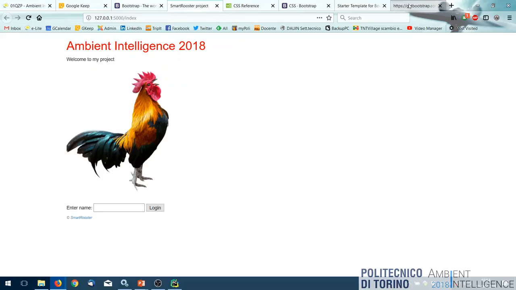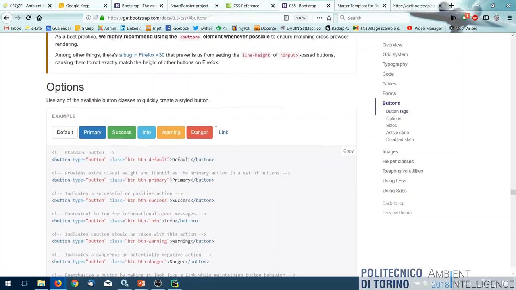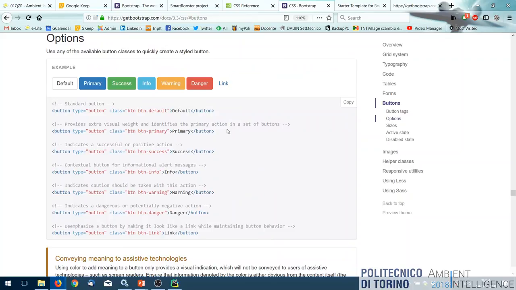It's more modern, I would say. Or I can modify the button width, btn-primary will be blue, btn-info will be light blue, btn-warning will be yellow, and so on. So just by adding this class, you are totally redesigning your buttons.